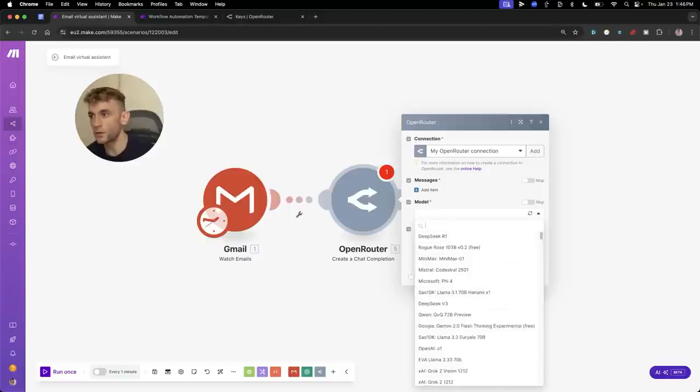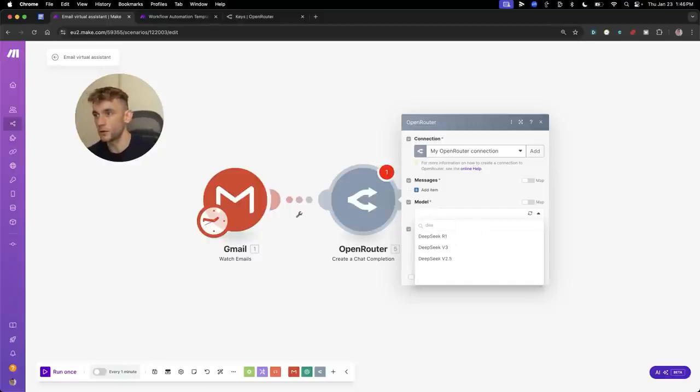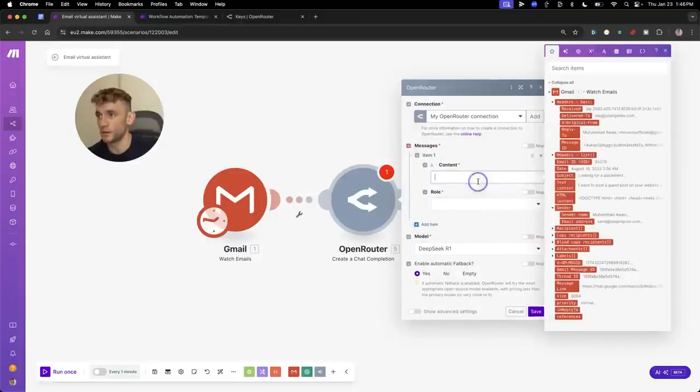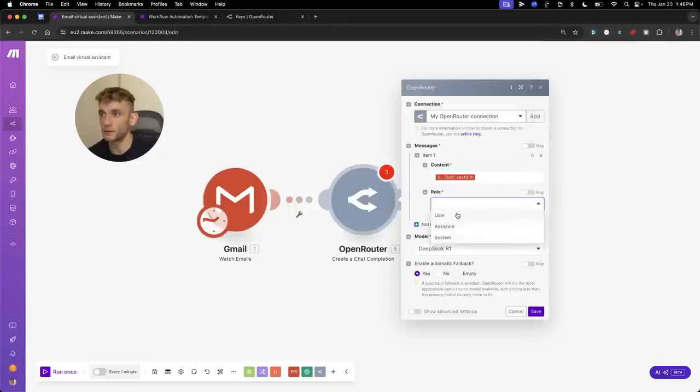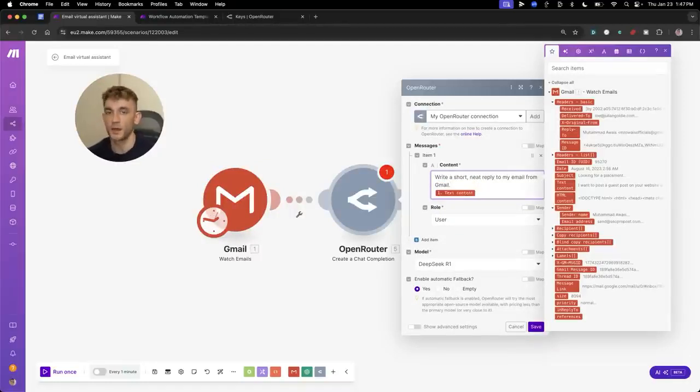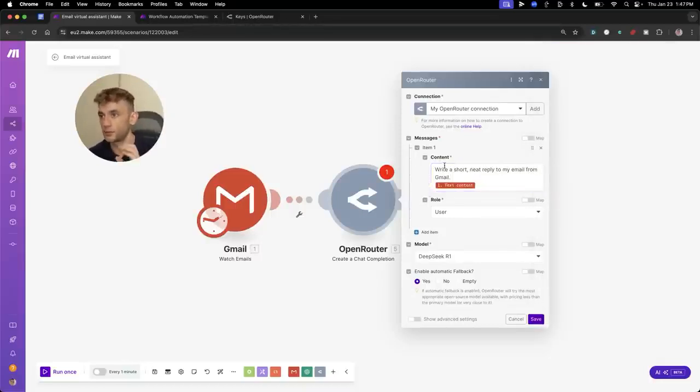But for now, we're going to focus on DeepSeek R1 because that's what I promised. And we're going to click on that. And then inside here, we can just take a message, right? So for example, we could take the text content from this email here. We'll select this to user. And I'm going to say, okay, need reply to my email from Gmail. I'm also going to give you access to a ridiculous amount of automations in a second, but we'll come on to that later. First of all, I'll show you how to set up and make automation super simple with DeepSeek R1.